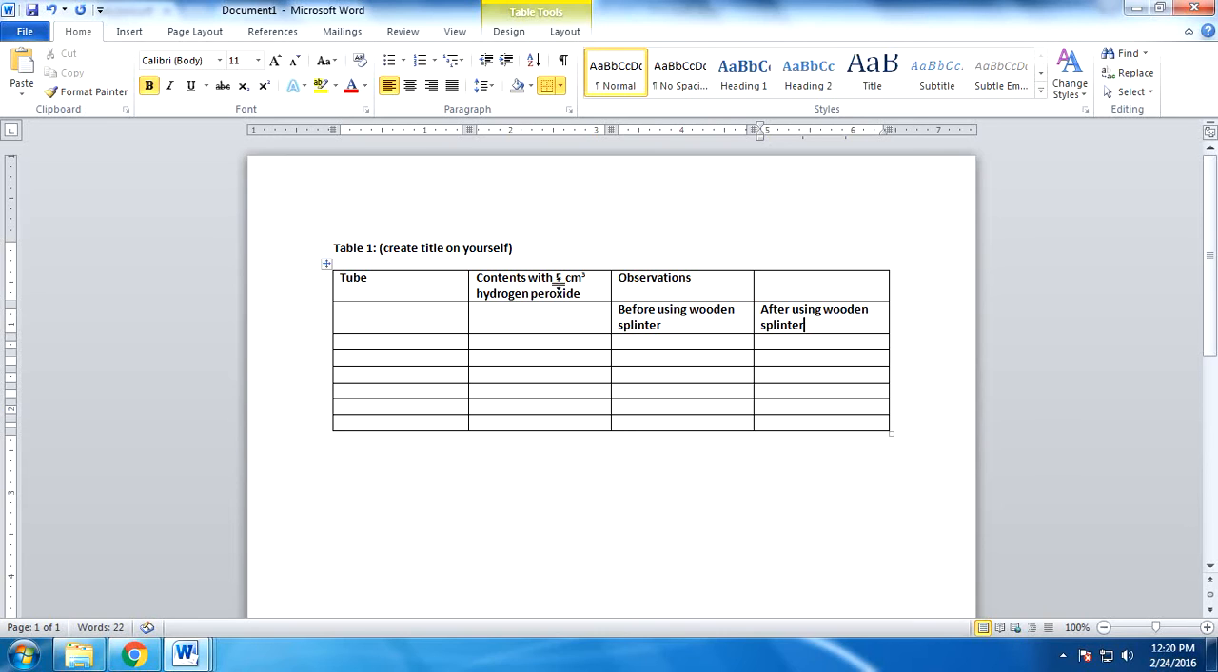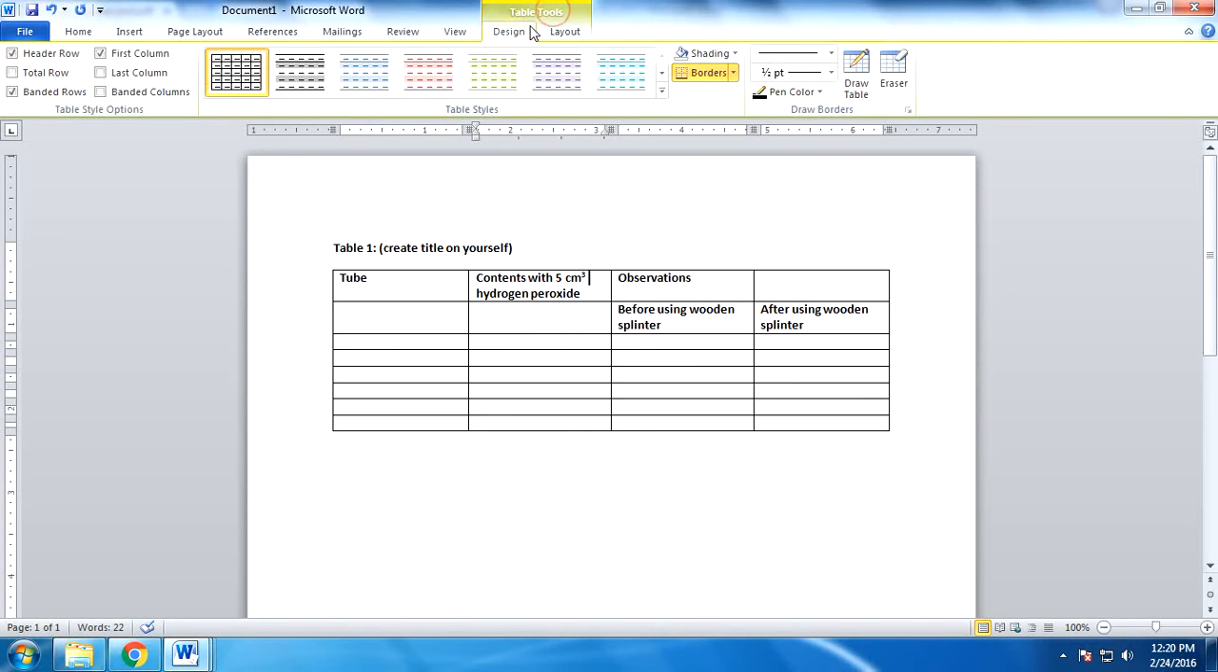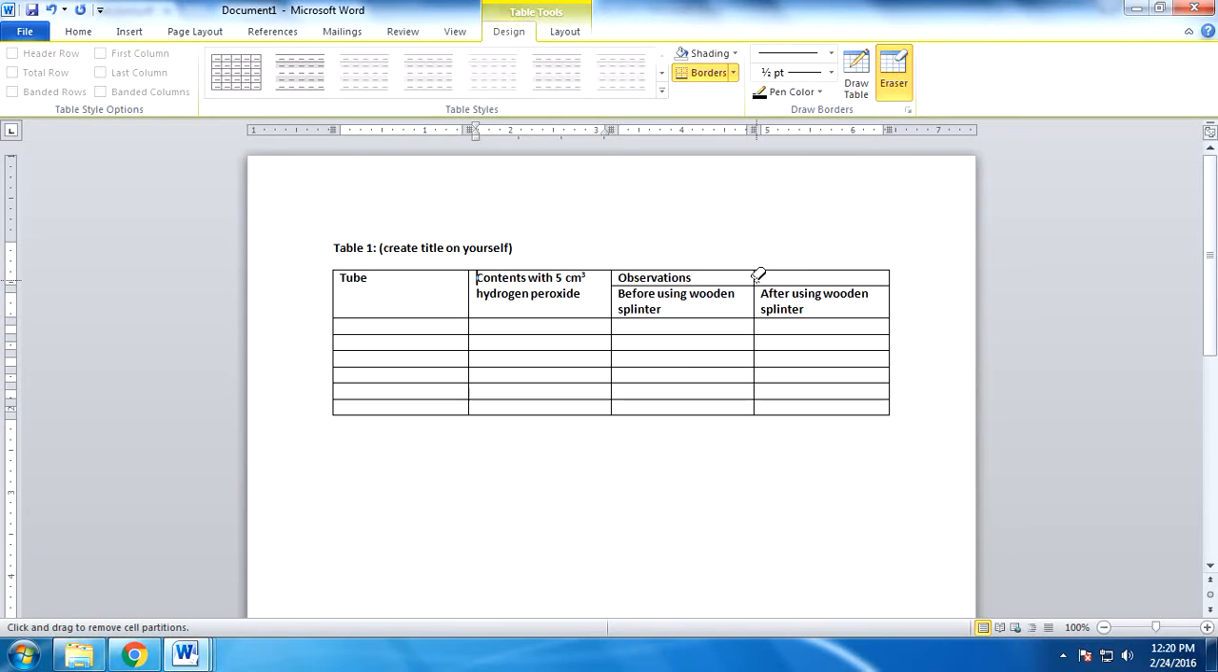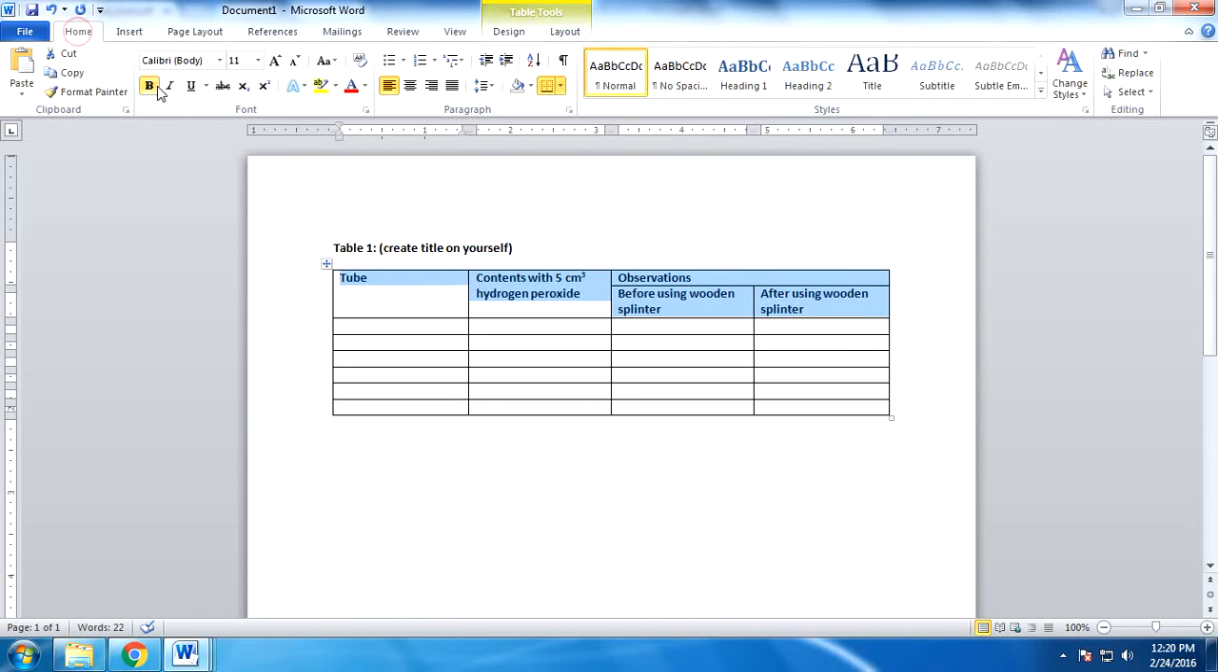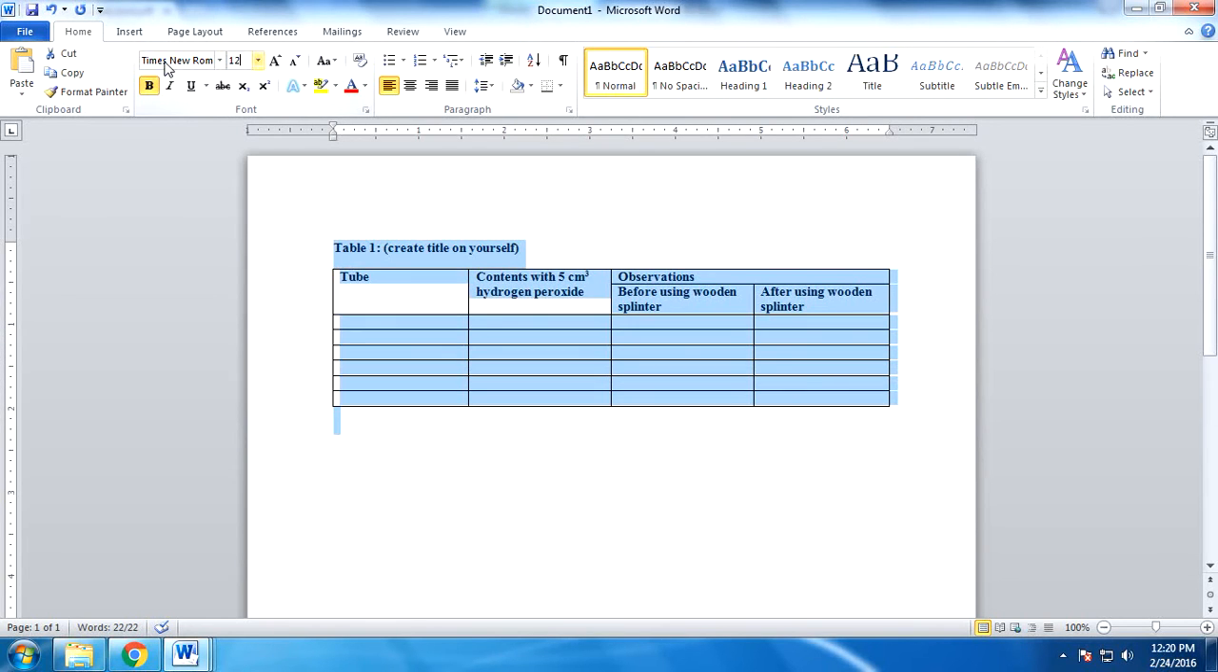Okay, so now you can see the lines are found between this. So you can click onto the table and look for Table Tools. Click onto it, look for the Design, and you will see the eraser. So you're going to erase all the additional lines. Okay, so now the title of the table should be bold. And bear in mind the font size and the font type that we only allow is Times New Roman, with size number 12.